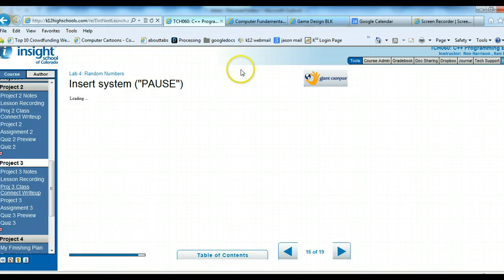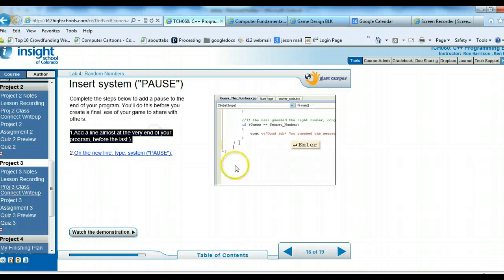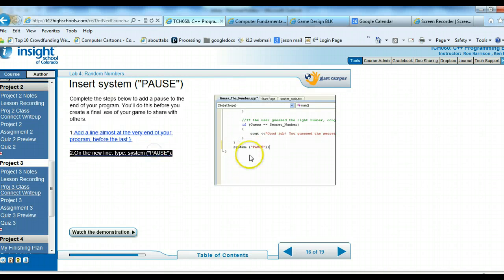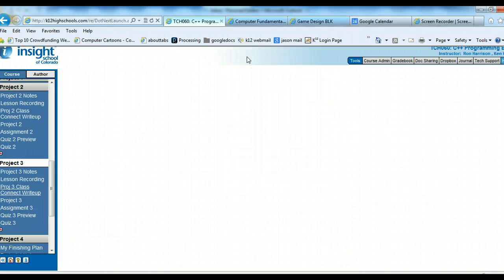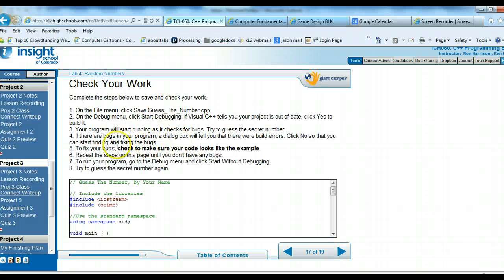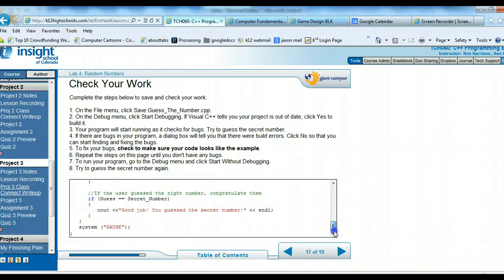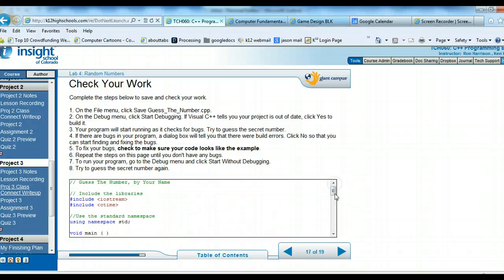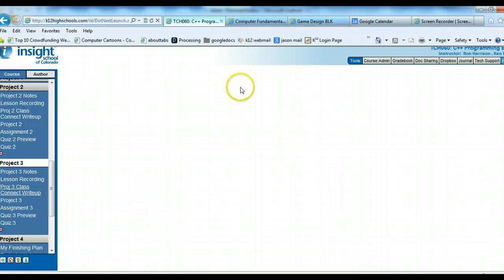And so the pause command, of course, we want to have it pause at the end all the time. So you put your pause command right in there. You can see where system pause goes in, near the end. Then finally, you're going to run it. Make sure your code looks exactly like this example. Go for it. Go line by line. Make sure it's exactly like that, and it will run properly.